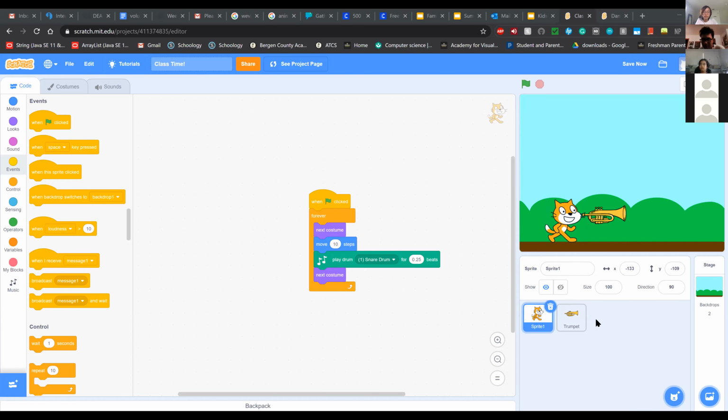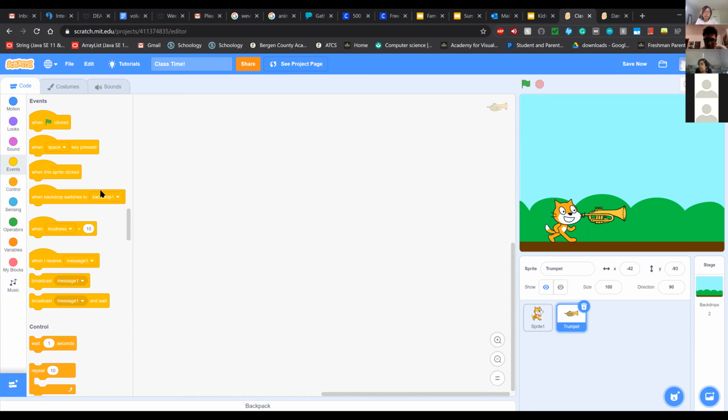Okay, so I'm going to click on trumpet and then we'll code for this one. So whenever you click on the trumpet, it's the third block in the events category on the left. If you have any troubles with that, let us know.